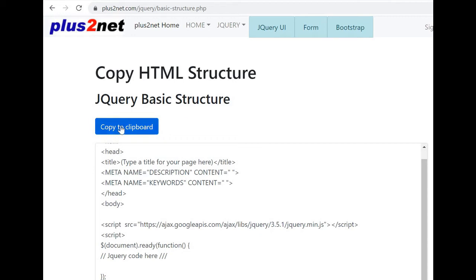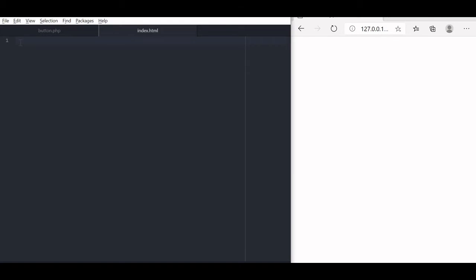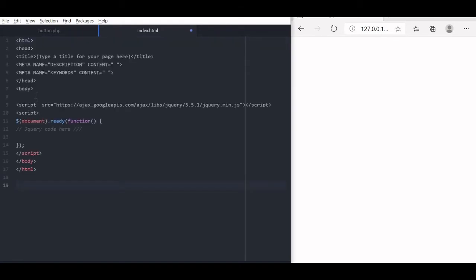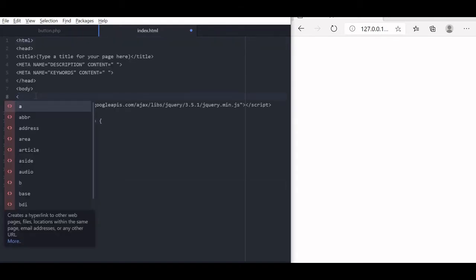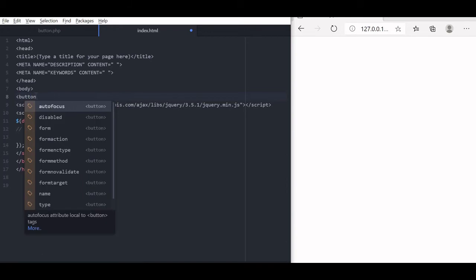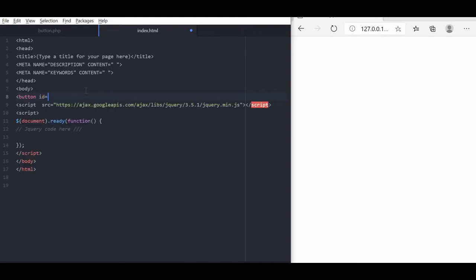Visit this URL and copy the basic jQuery structure. We'll first paste our code here. Okay, we'll show a button now. Actually, by using jQuery we can add a lot of functionality to our button. So not only the look and feel we are changing, now we'll be changing the functionality. We'll add a better user experience also.